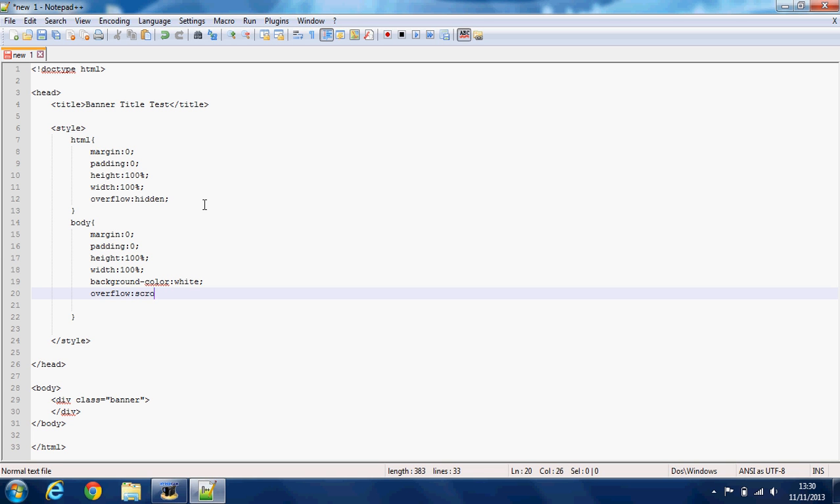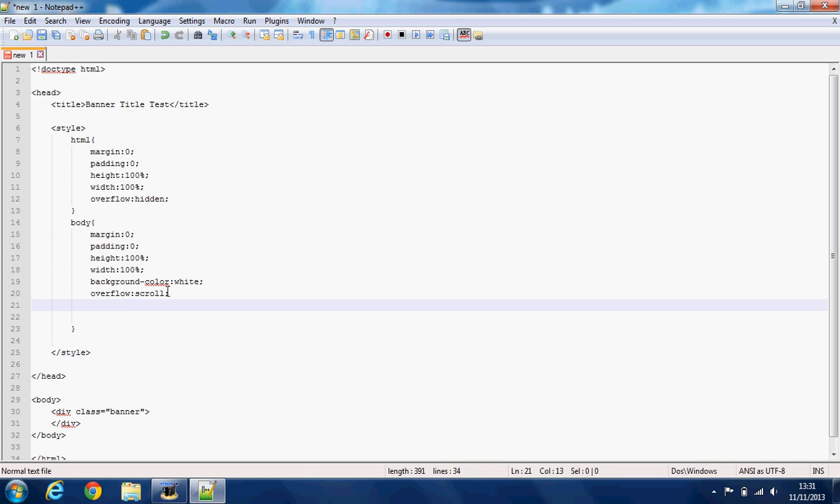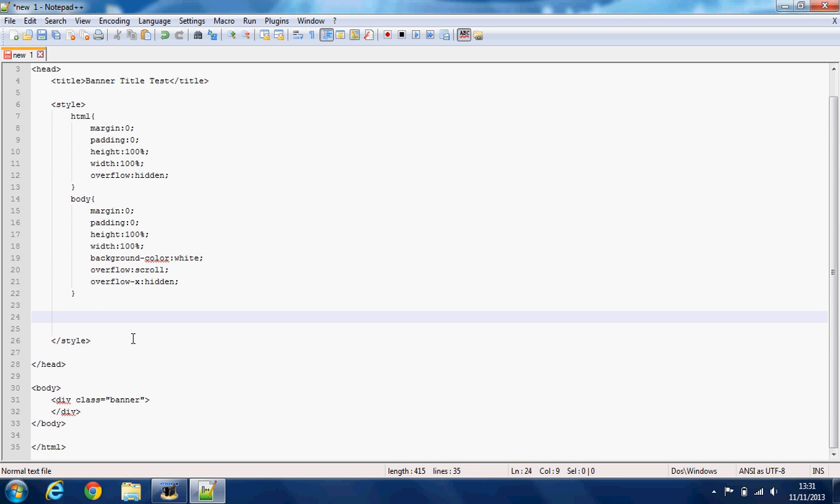Overflow. Now this is basically just saying on the overflow, which is on the right hand side, there's a scroll normally. If you want to scroll, you can write scroll. If you didn't, you just write hidden. And on the bottom, if you didn't want to scroll on the bottom, you do overflow-x, and then you just write hidden. It's as simple as that, really. And that's pretty much all you need for the body. So if you just neaten that up a bit, there you go. Now I can actually start focusing on styling the banner.